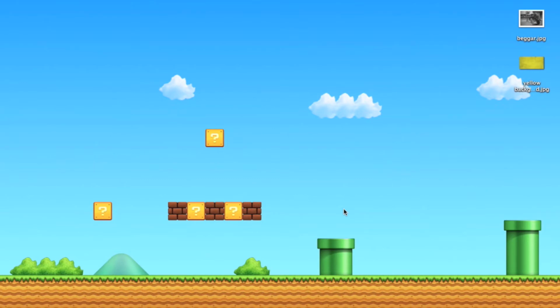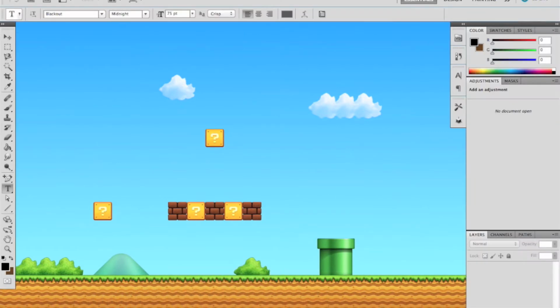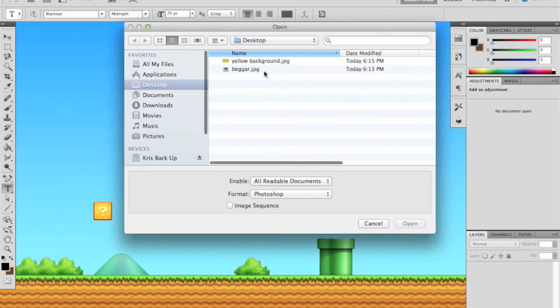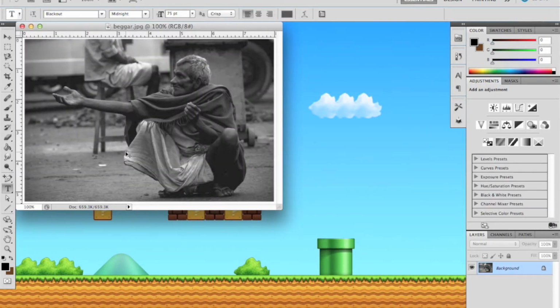We're about to make a sermon slide and scripture slide for a presentation. I was given the title and scripture and went ahead and found this picture of a beggar to use. So let's go ahead and open up Photoshop and get started. We're going to open up that file, beggar.jpg, and let's make it a little bit bigger here.